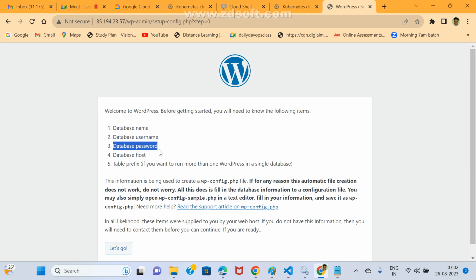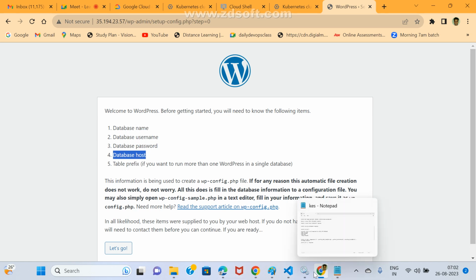Here, at least you need to configure this one and this one. Why only these two? This one the database already knows, this one the database already knows, and this one also the database already knows. These two things the database will not know. We need to specify them. How can I specify? Now try to understand.